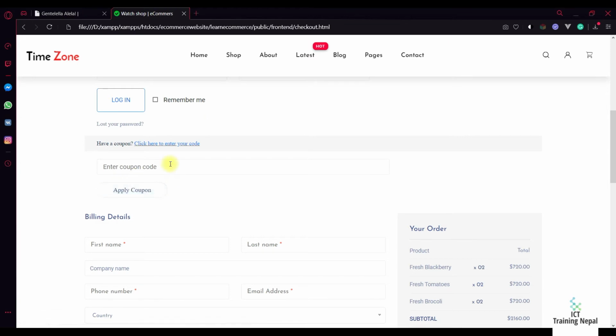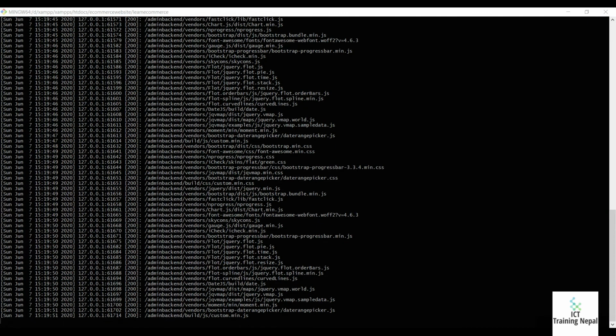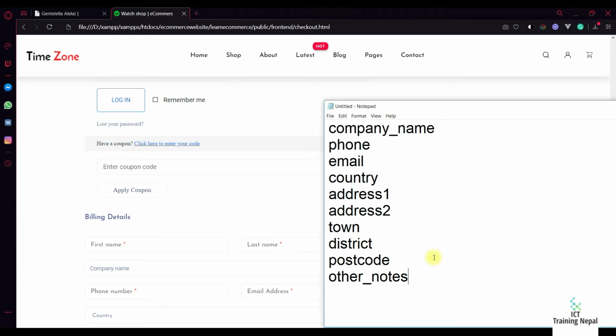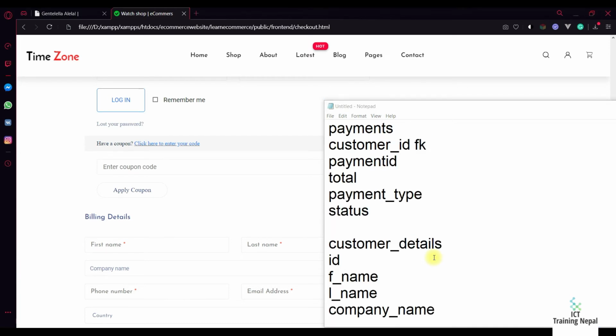So we have the coupon, right? So let's make one coupon. Okay, so coupon ID, coupon code. So for the discount things, but for now it will be okay. So we don't need this for now. For now it won't be necessary.